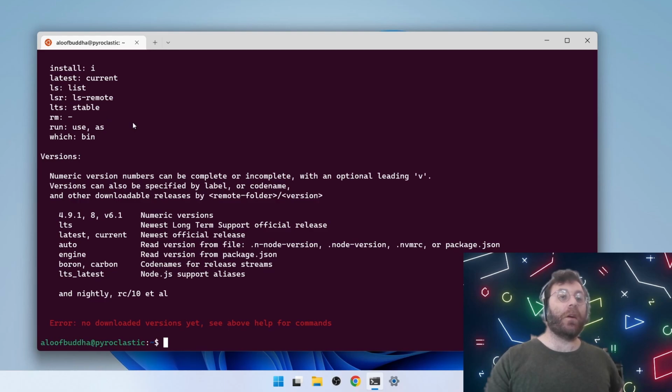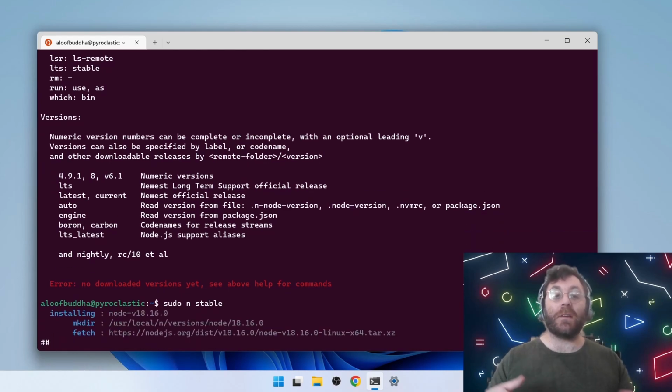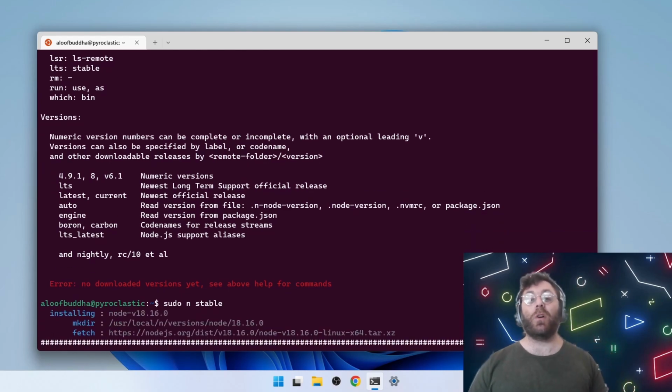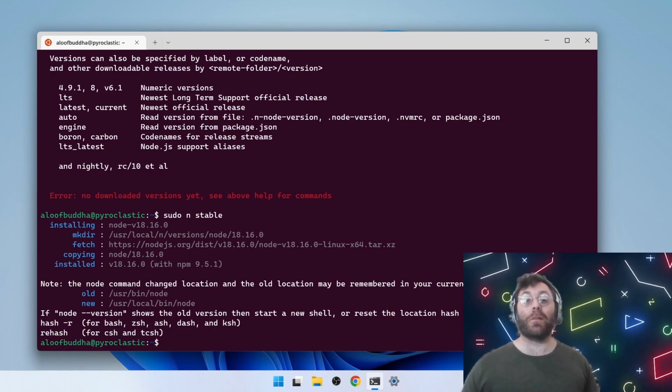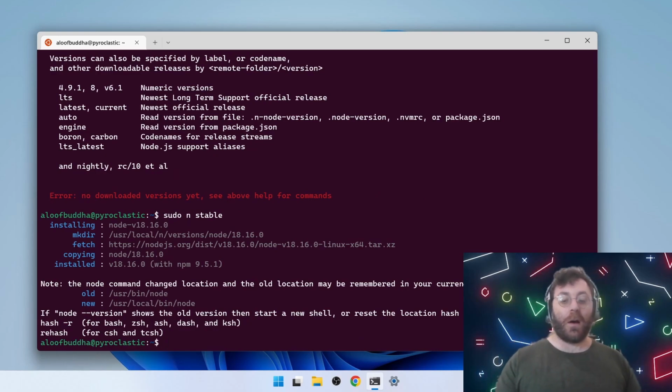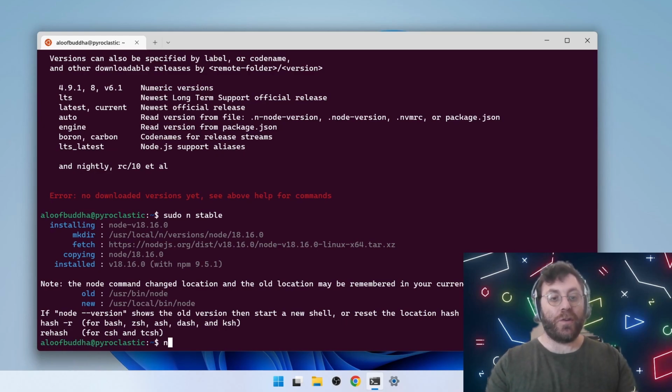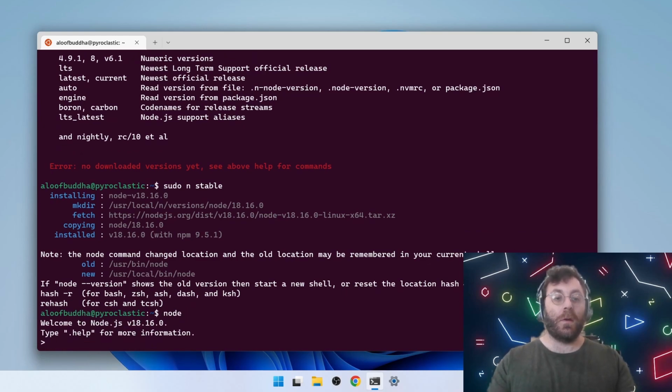And you can see here, if I read this, it's telling me there's no downloaded version yet, right? So n is a program that lets you manage different versions of Node. We just want the basic version. So I'm going to say sudo n stable, and that'll download the latest, what they call stable version of Node, meaning it's not experimental. This is the official version of Node. So if I type node now, I can see Node.